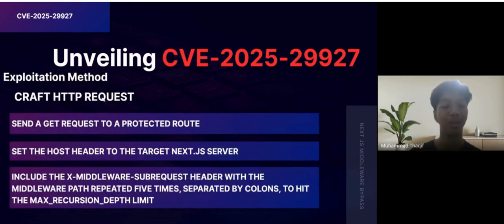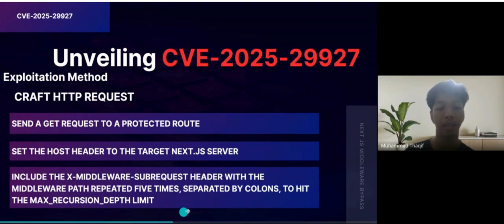So how does the attacker do it? First, send a GET request to the protected route. Then set the host header to the target Next.js. This is the most important thing. Include the x-middleware-subrequest header and add middleware inside of it, maybe 5 times or maybe 6. It actually depends on the configuration, because later we will see in the source code analysis. The values are separated by colons to hit the max recursion depth limit. So the actual problem is the max recursion depth. This is where the vulnerability occurs.